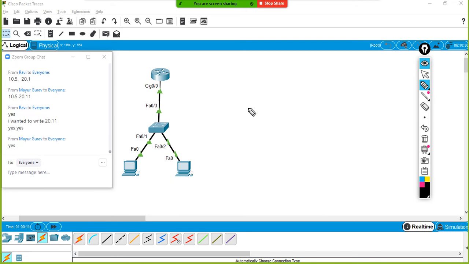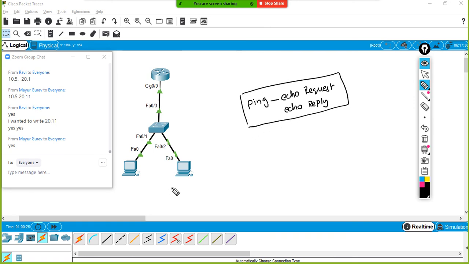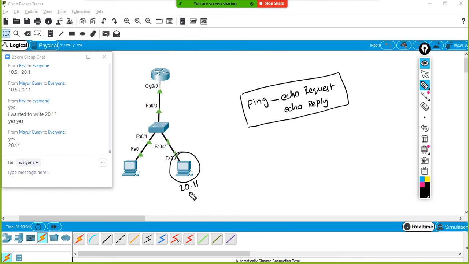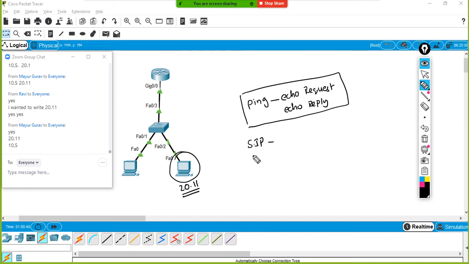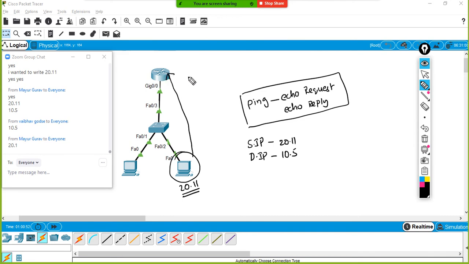Now what you are doing, the ping is nothing but an echo request and echo reply. Right, guys? So initially, who is the source IP? The source IP is 20.11. And what is the destination IP? Help me out, guys. The destination IP is 10.5. Right? So initially the echo request is going to 20.1.